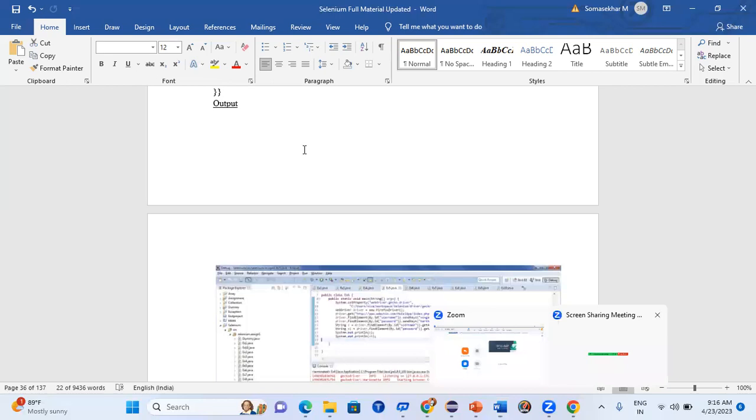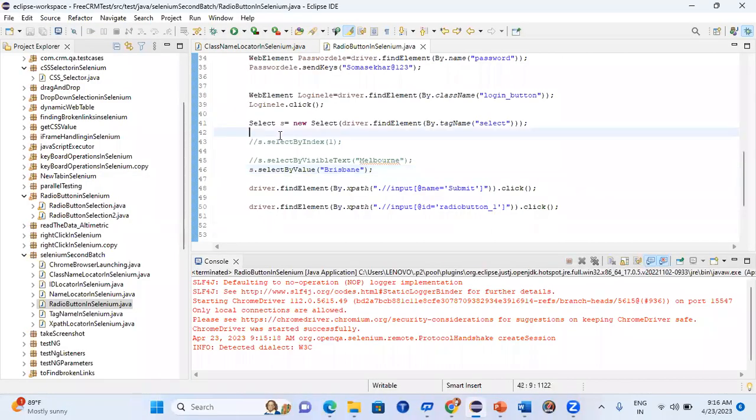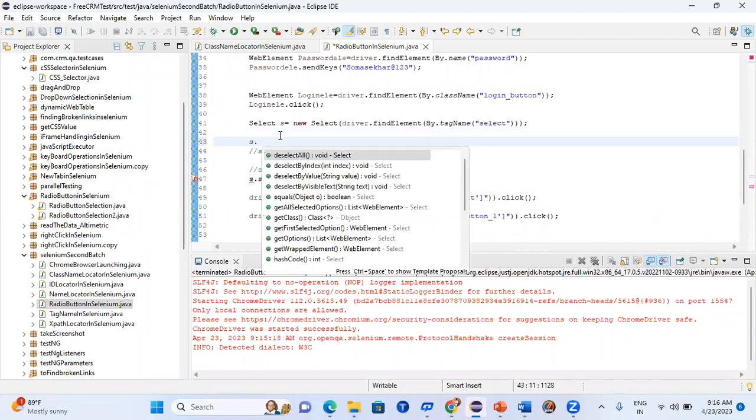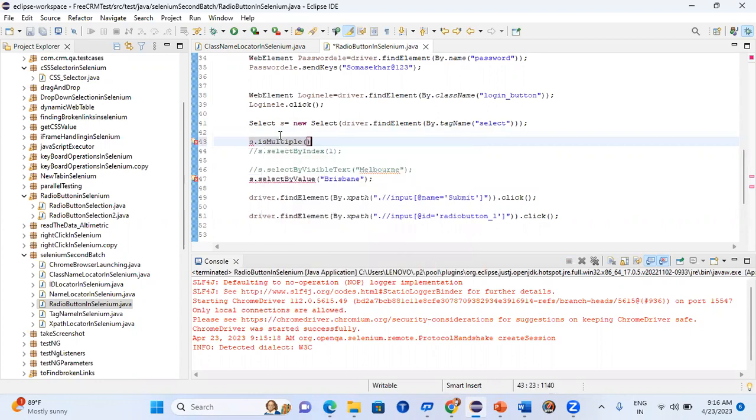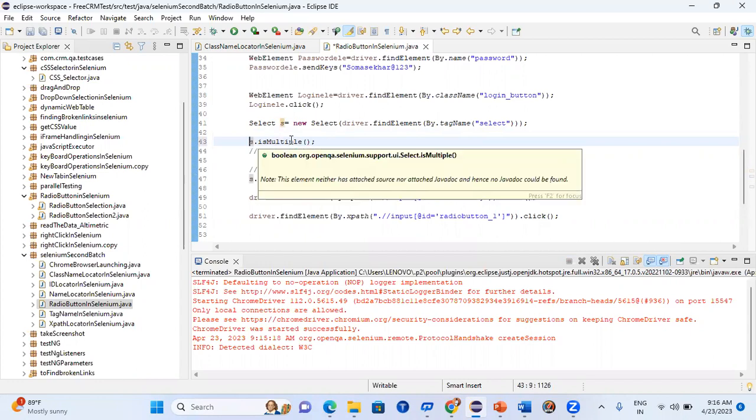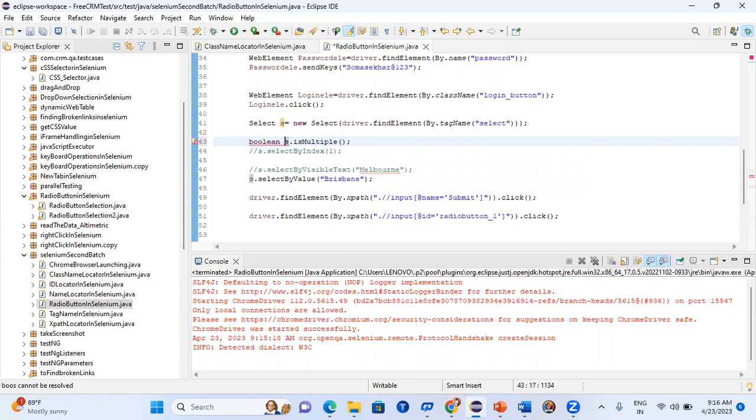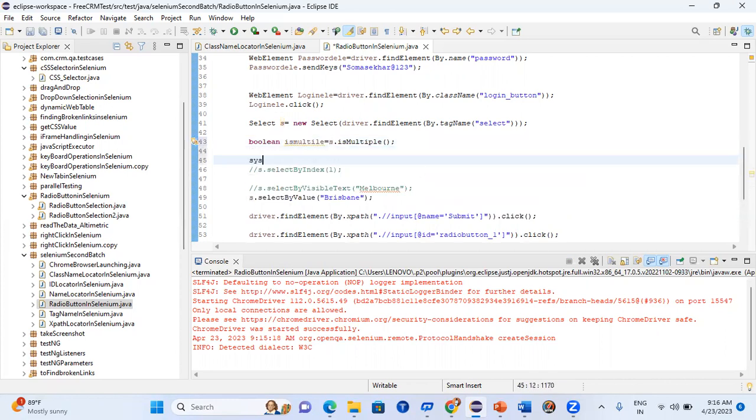Okay, so let me show that method. Before I select, whether that particular dropdown has the capability to select multiple values. Let's see. So isMultiple. Okay. Important method. You see here, if you do mouse over, you will be able to see what return type it is expecting. So it is expecting the return type boolean. So I'll store it in a boolean equal to, see, I can print that.